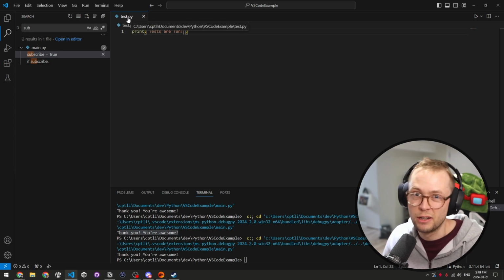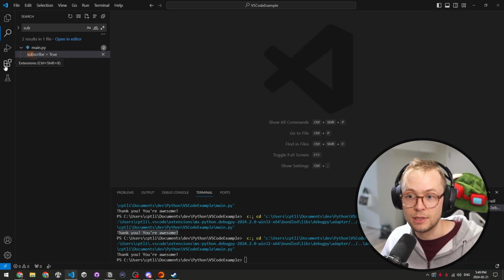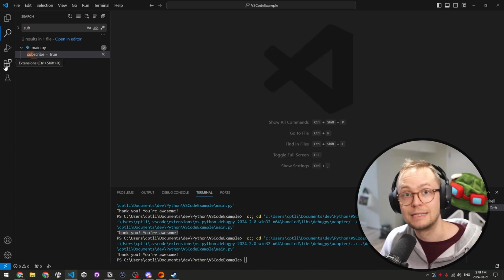So again, searching in most IDEs, but pretty darn useful. All right, let's talk about the next tab down, extensions.